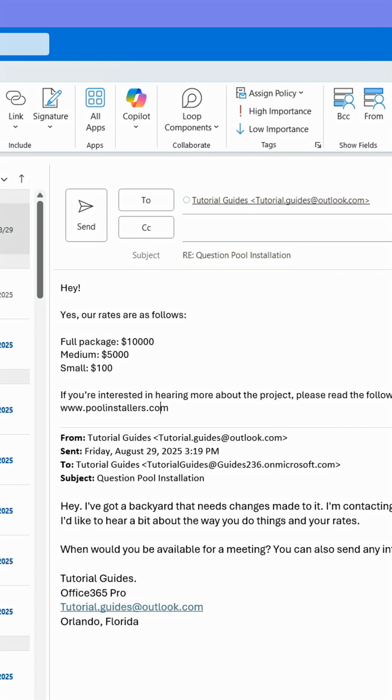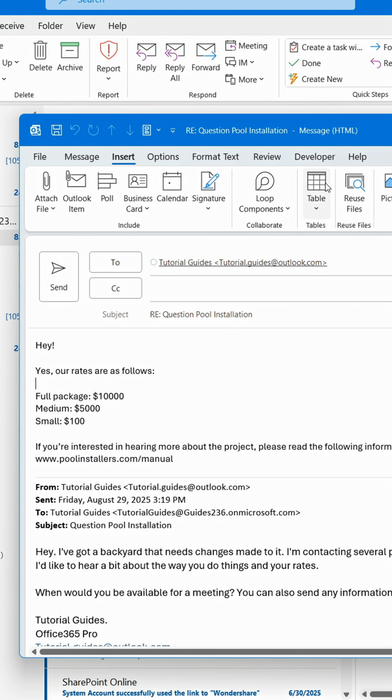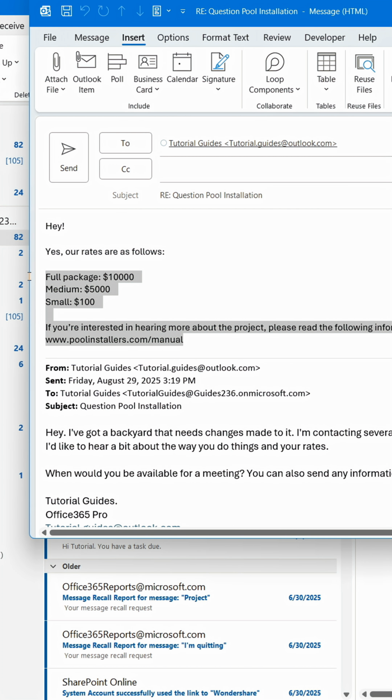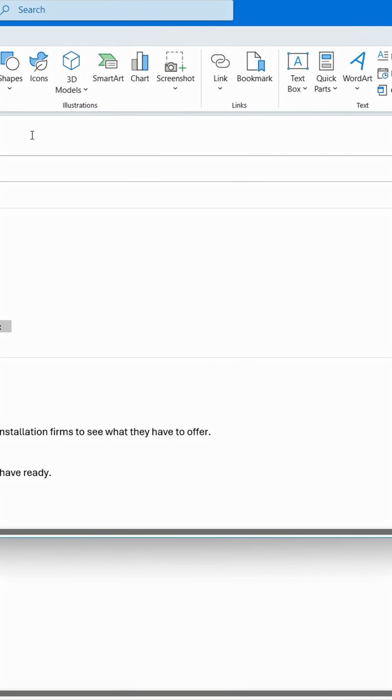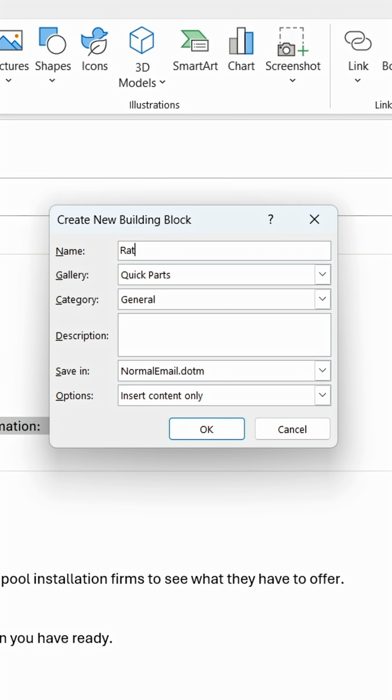Now I open up the email and go to the Insert tab at the top. Then after composing the answer once, I select it and go to the Quick Step button in the upper panel. Here, click Save Selection to Gallery. In the window that appears, give the Quick Step a descriptive name, then click OK.